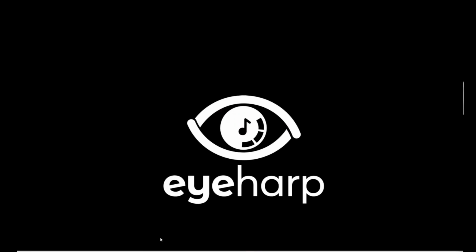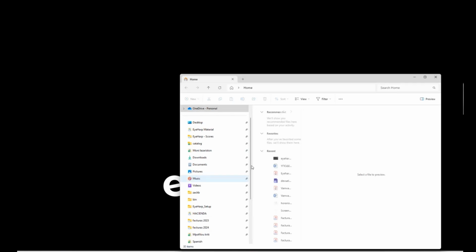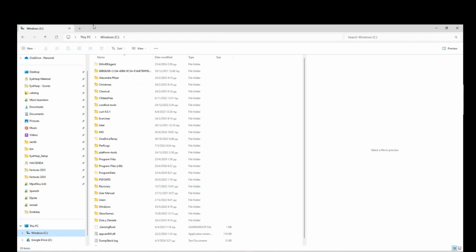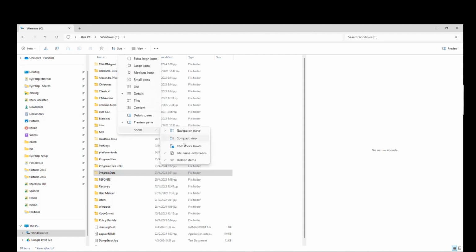So the first thing you need to do is, this is not included in the manual, but yes, good point, this should be included in the future. You have to go to the folder where Eyeharp songs or scores are found. It's the ProgramData folder. This is a hidden Windows folder, so if you don't see it, you have to go to View, and activate Show Hidden Items.